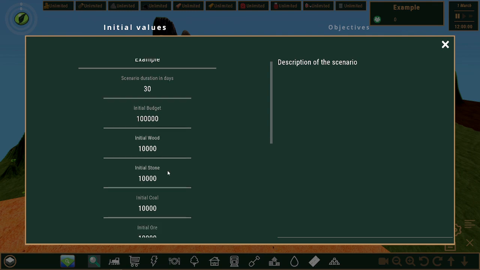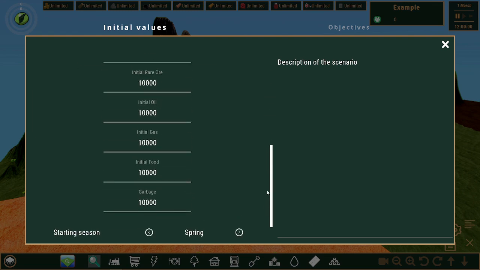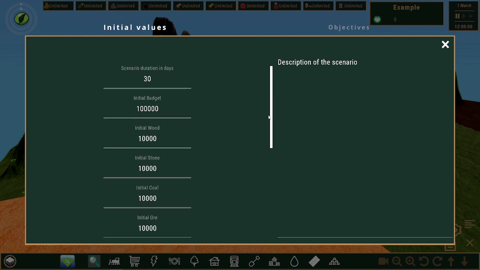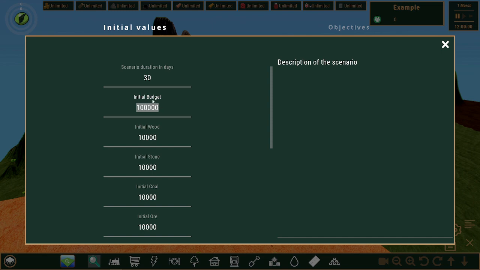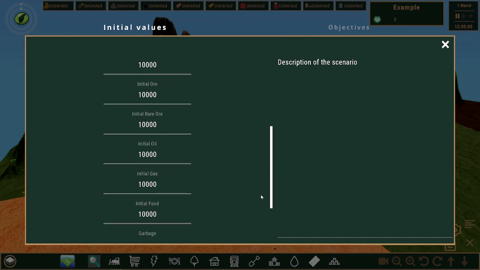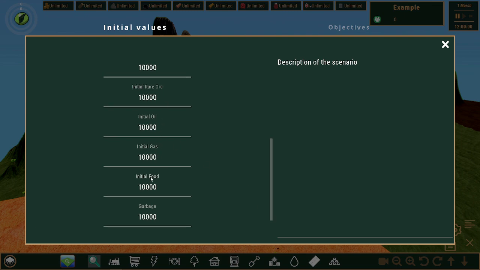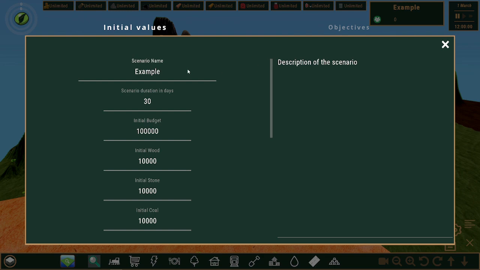And afterwards I can select the initial budget for all the different resources which are given to the player. So the budget in money, wood, stone, coal, ore, rare ore, oil, gas, food, and garbage. All those different resources you can see here on the top bar. I can also select in which season the game is starting.